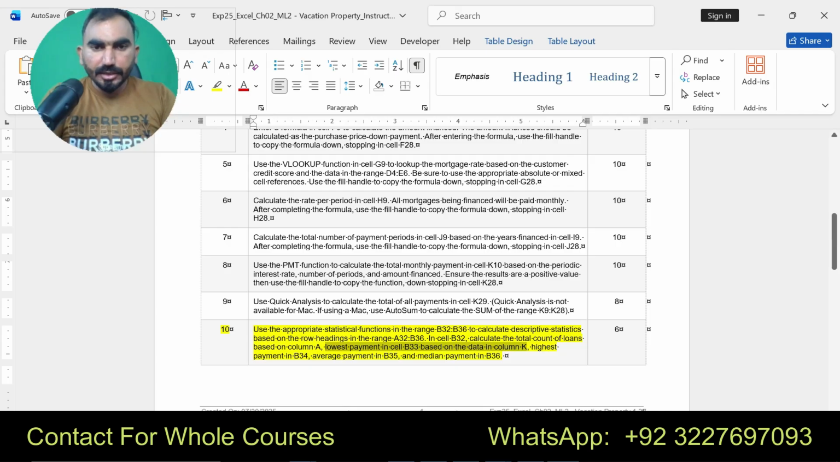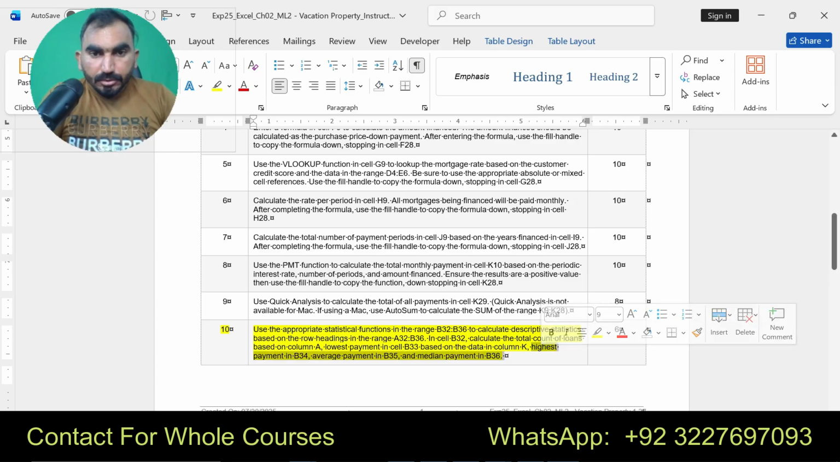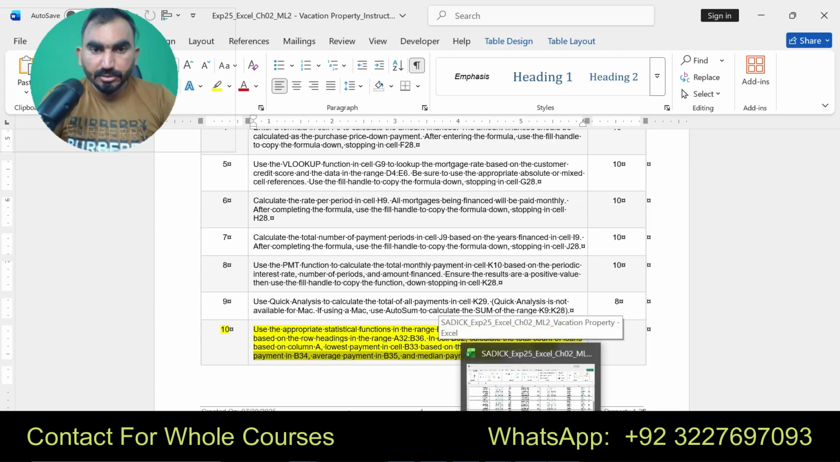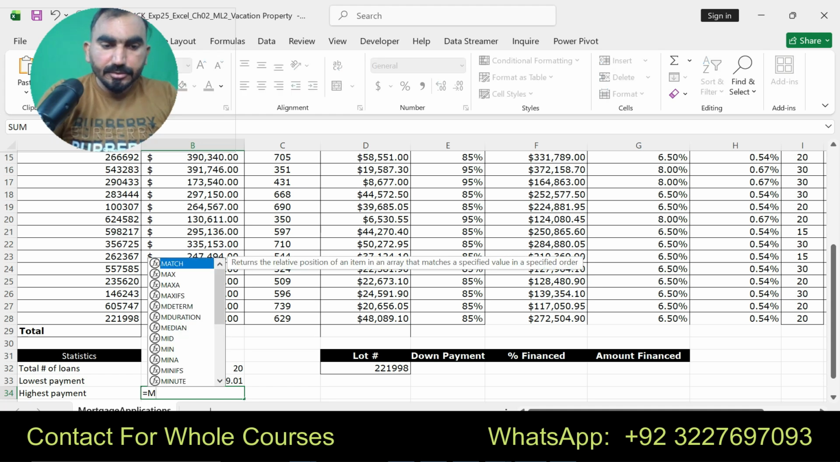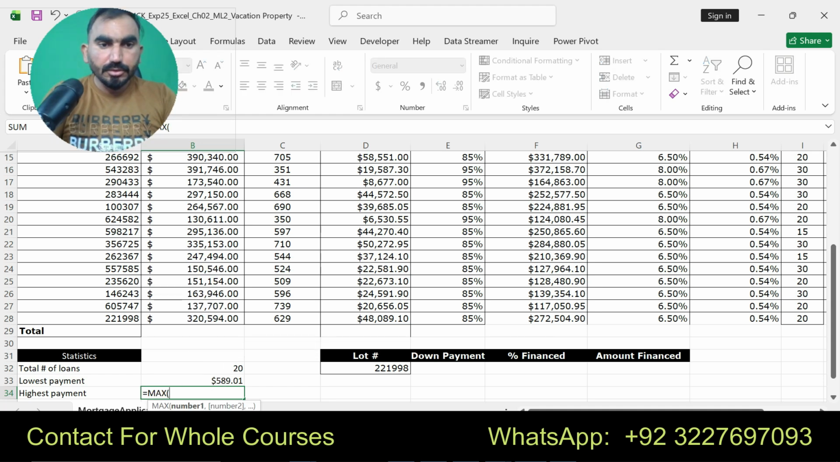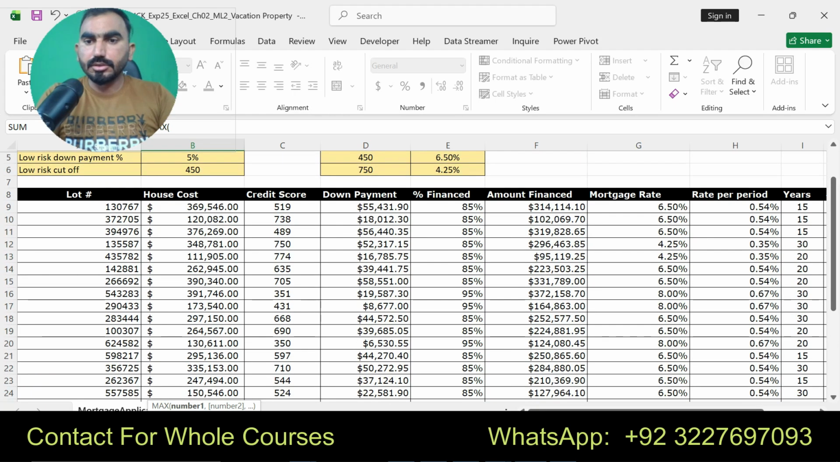The highest payment in B34, the average payment in B35, and the median in B36. B34 is equal to MAX. I am going to insert a function according to the instruction.